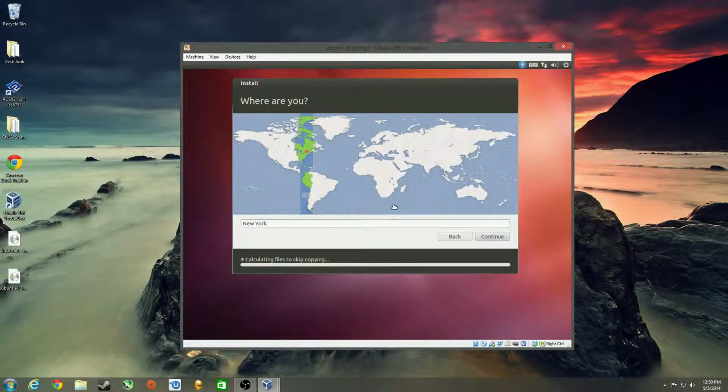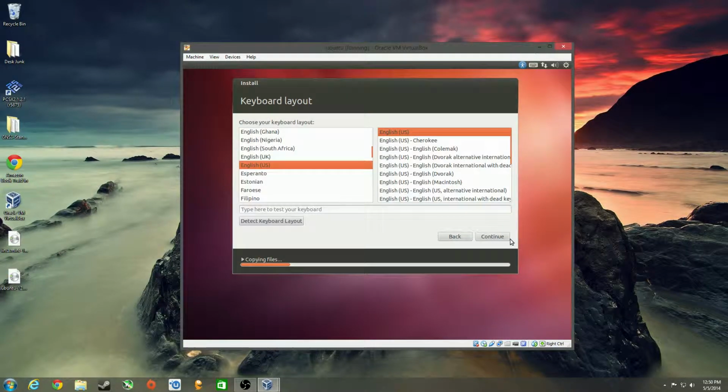It's actually going to ask you for the date and time, your username and a password, and all this kind of good stuff. So we're going to go through all the process. Let's keep that as New York, and let's continue. Whatever time zone you happen to be in, you can select that. That's not a problem. If you're not sure what kind of keyboard you have, you can type it here, but I know mine is US English based, so let's go and do continue.